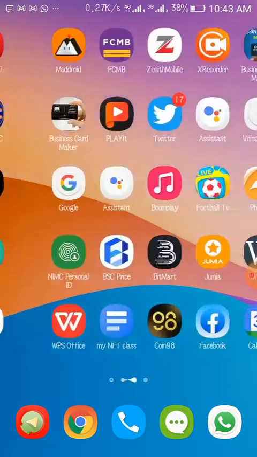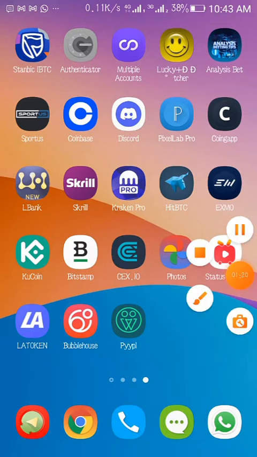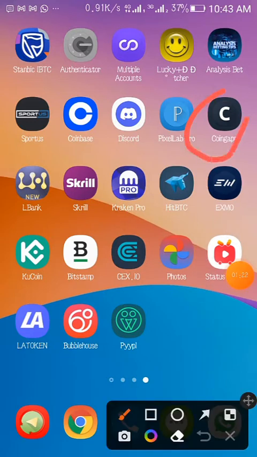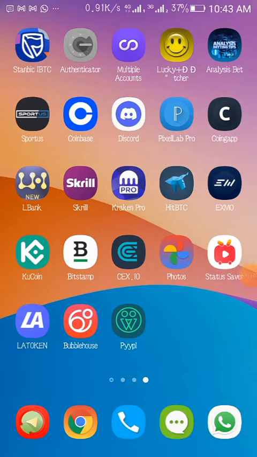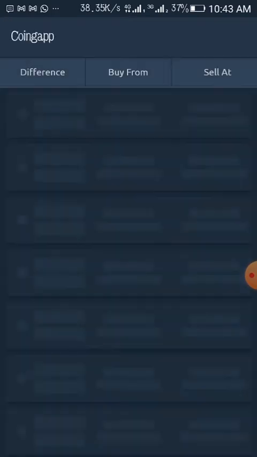I already have the app, so I will just go ahead and open it over here. That's it, Coingapp. I will click on it and wait for it to load. Okay, it's loading. I think it's trying to update the market.